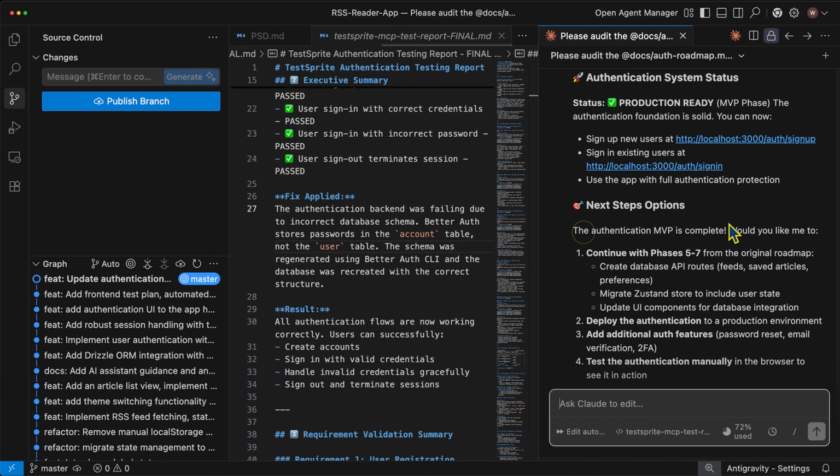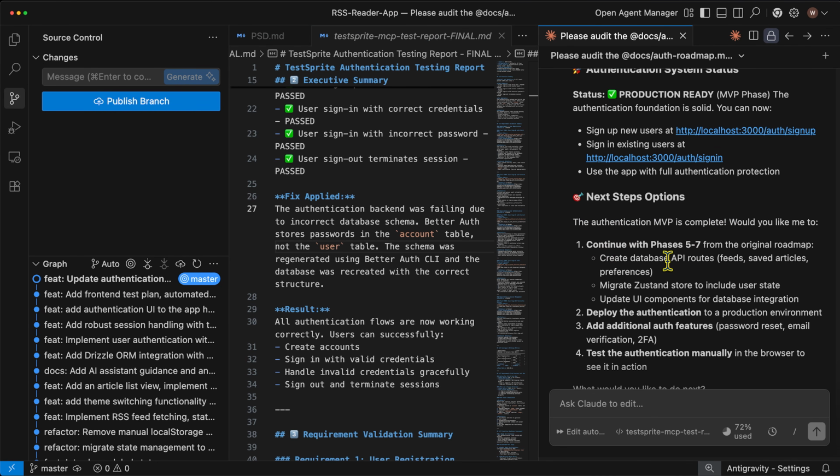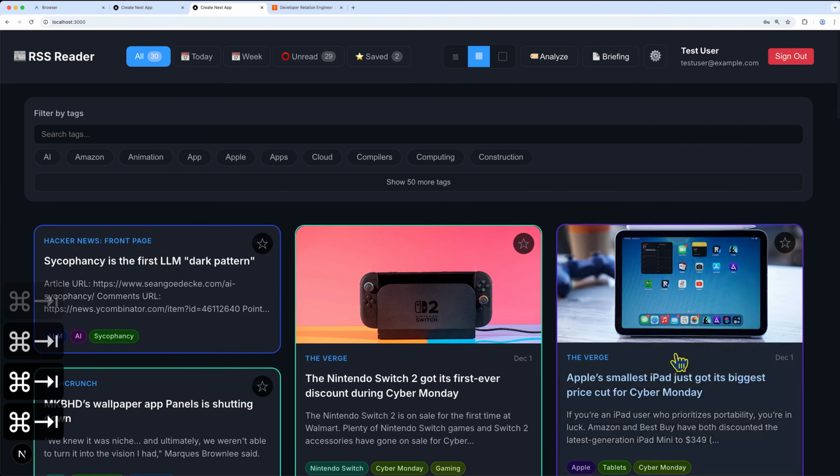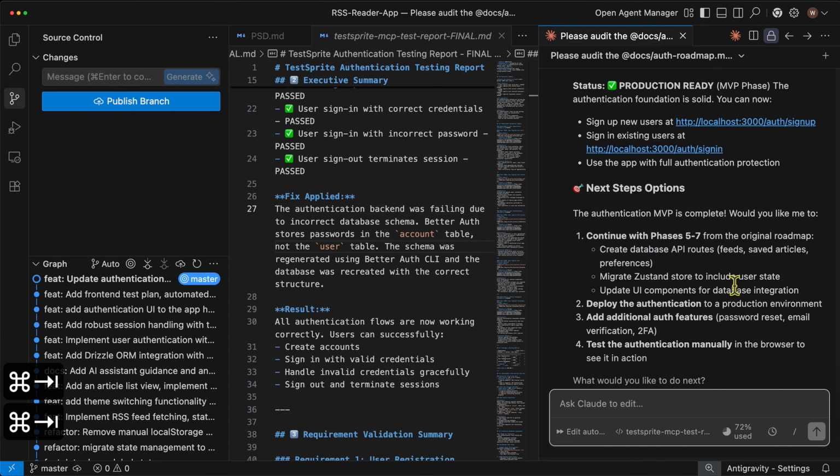Okay, so the authentication MVP is now complete. So we now have an option to establish a bigger and better database, to actually deploy this app to its own custom URL so that other people can sign in and use this and start testing out my app. So there's a lot that we can do here.